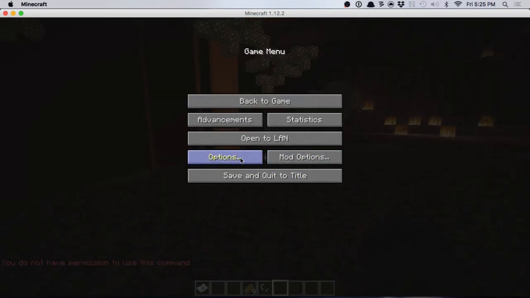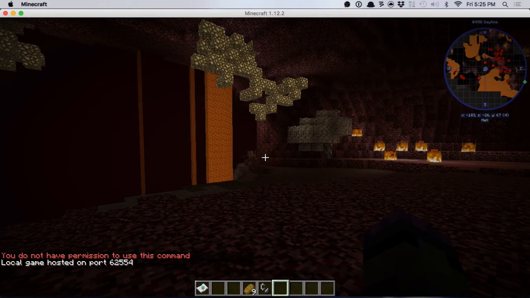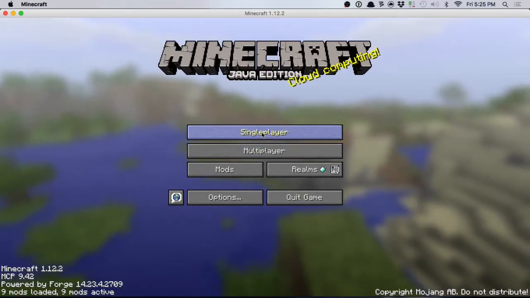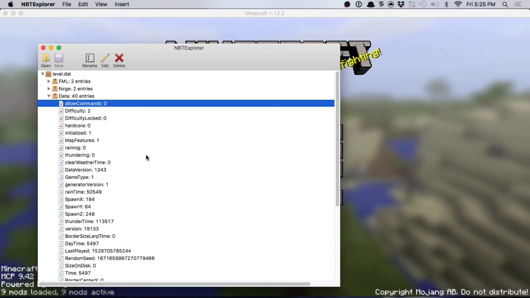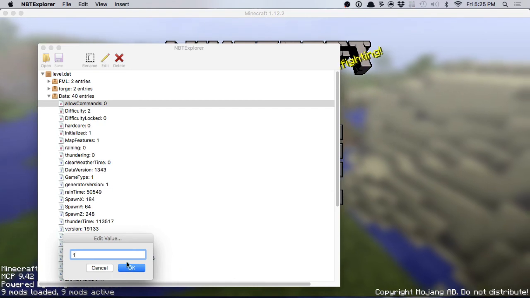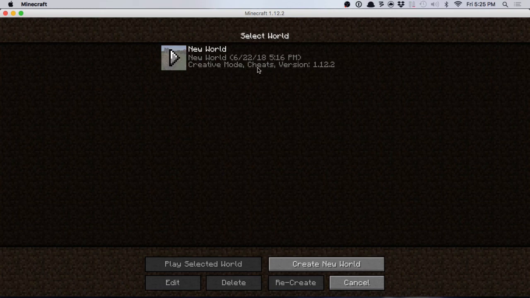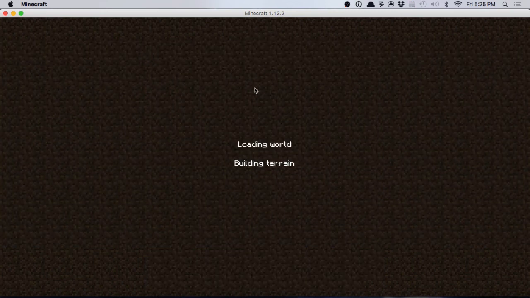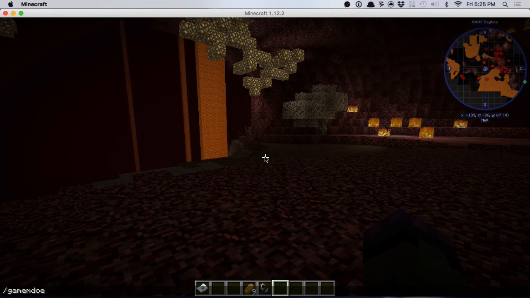But if I went into Open to LAN, I could allow cheats and start the LAN world, and then I could do it temporarily until I saved out and relogged. But if I went back into the NBT Explorer right here and did the same thing, edit, 1, okay, and save, and then came in here, cheats are on again. See? So now I could easily just open it and do whatever commands I want. I think you get the point. That's how you could do it either permanently or temporarily, and toggle your mode for the actual world itself.